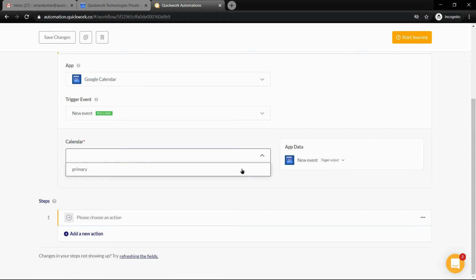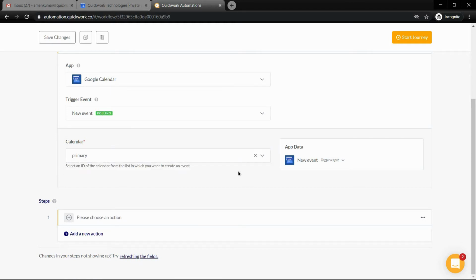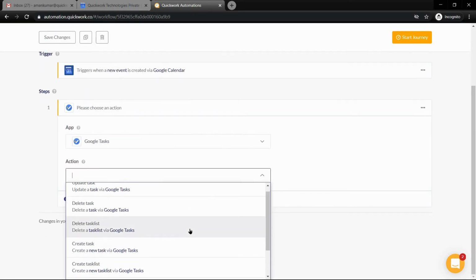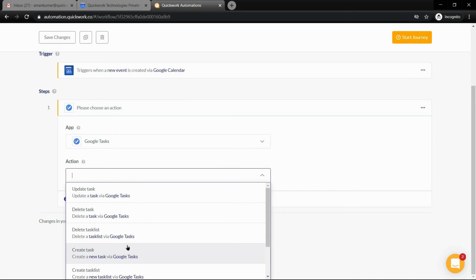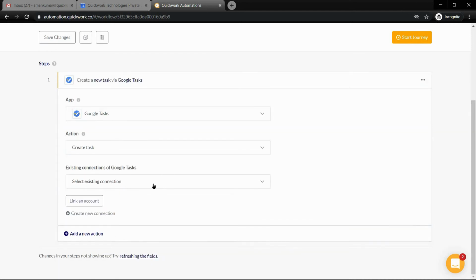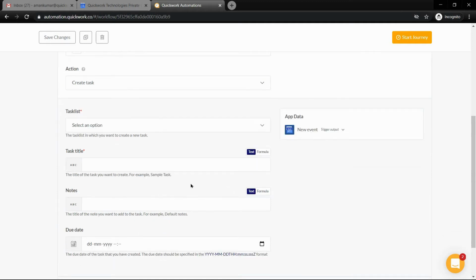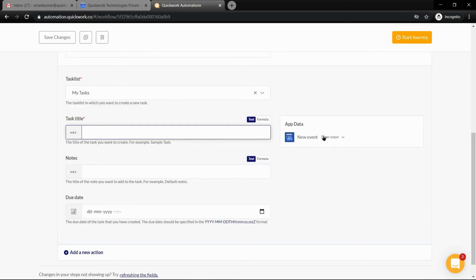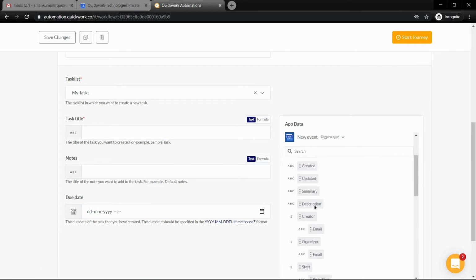Next, select the calendar. Now, in steps, we have to create a new task on Google Tasks. For that, select Google Task. Then add Create Task as action. Select an existing connection and click on Link an Account. Next, select Task List. Add Task Title from App Data Tree.